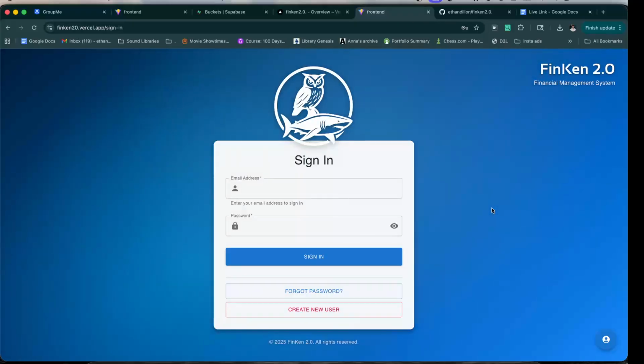Me and my teammates' project for application domain in 2025. We called it FinKen 2.0. This is our financial management system.